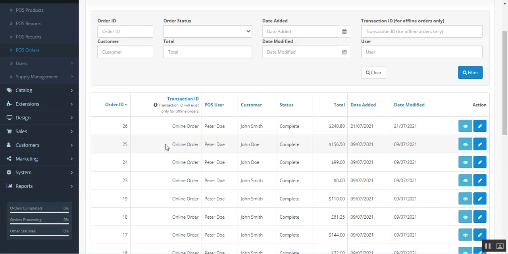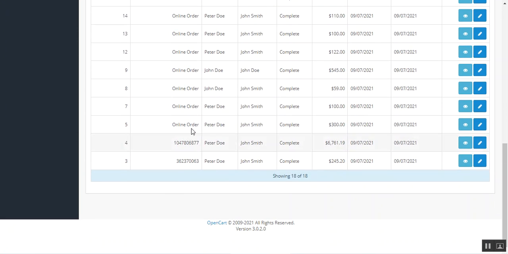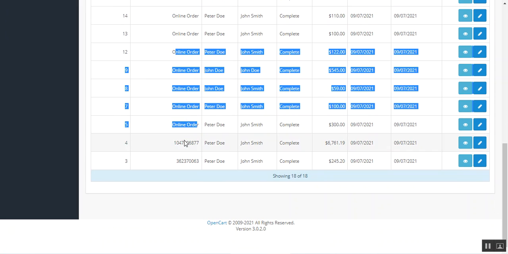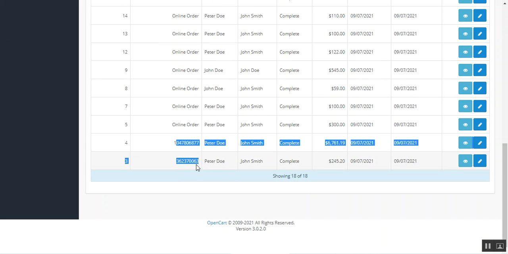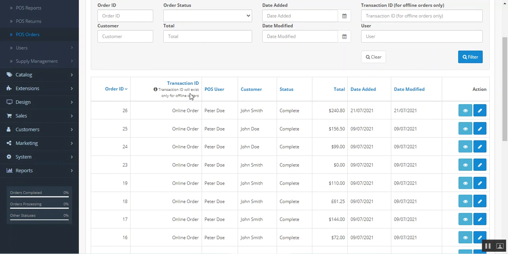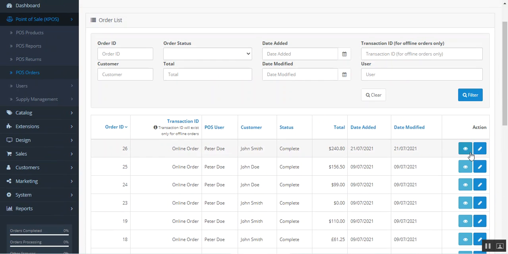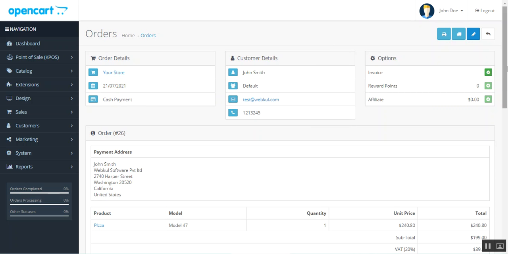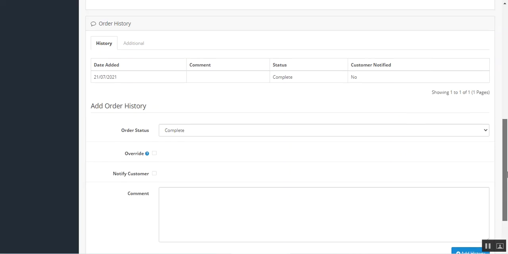Kindly note that the transaction ID will exist only for the offline orders. So here you can see that these are all online orders and these are offline orders. So that's why the transaction ID has been generated under the transaction ID column here. And to view a particular order, just tap here on the view button, and that would bring up the complete order details that are there.